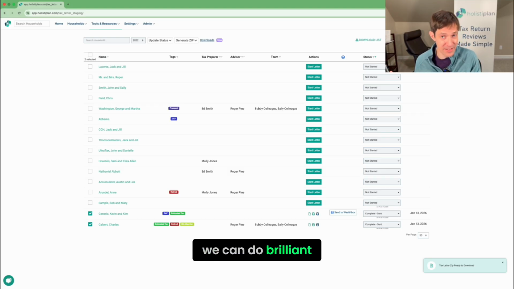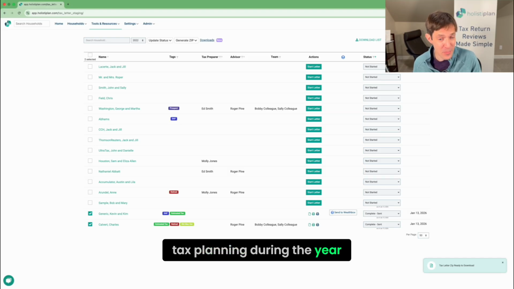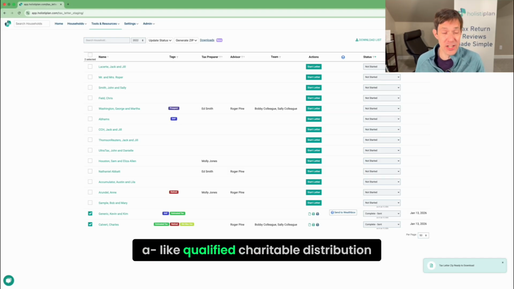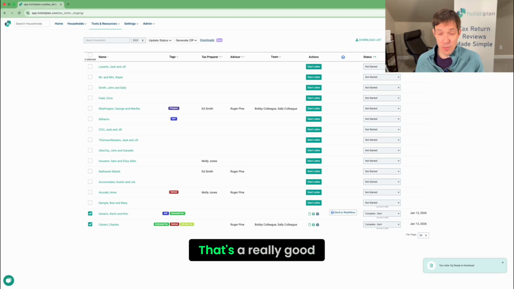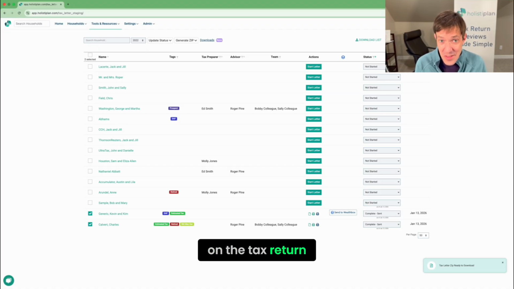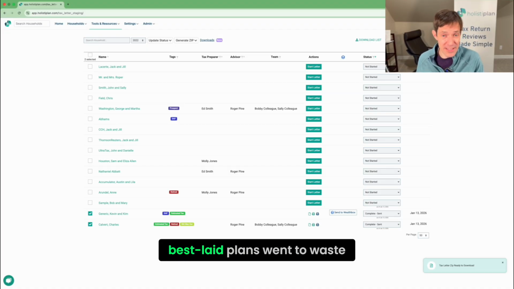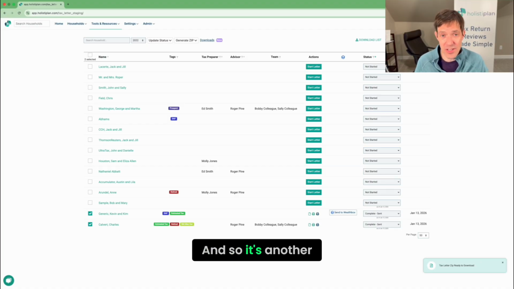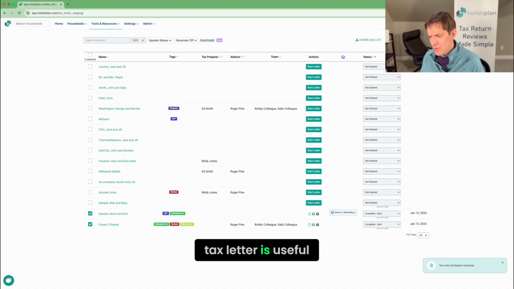So we can do brilliant tax planning during the year, but if we don't let the preparer know about a qualified charitable distribution, which is a really good strategy in a lot of cases, and it's captured as a taxable distribution from the IRA on the tax return, it didn't happen. And so all the best laid plans went to waste. It's another example of where the tax letter is useful.